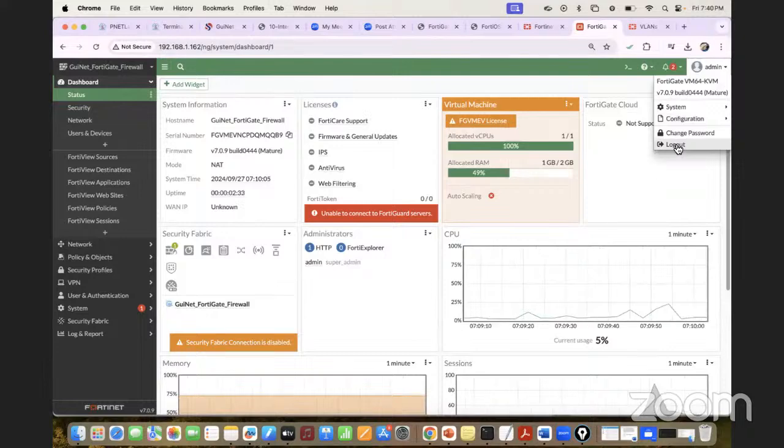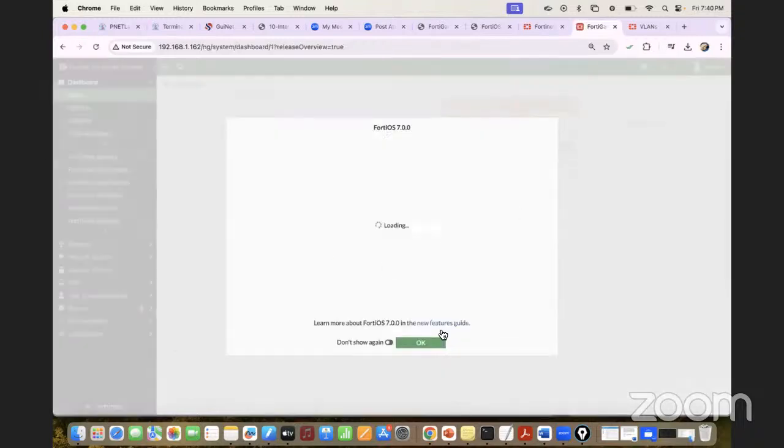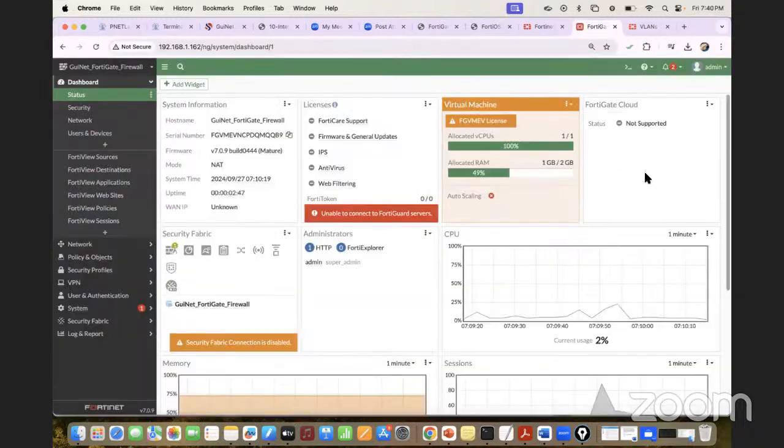The last thing is logout. If you want to log out from the firewall dashboard, you just click on logout, and you can log in again. I hope you understand the most useful tabs available on the right side.